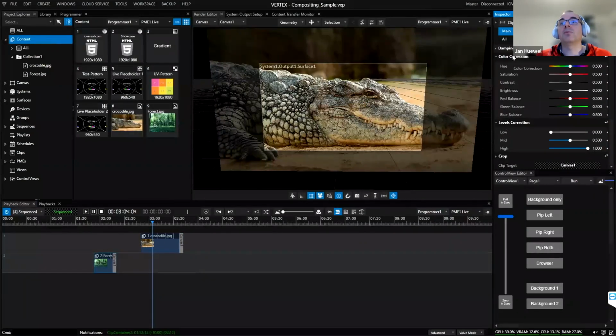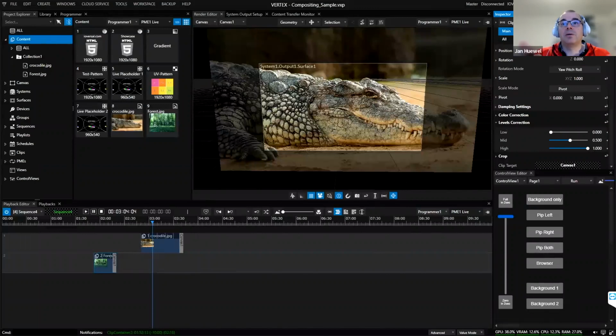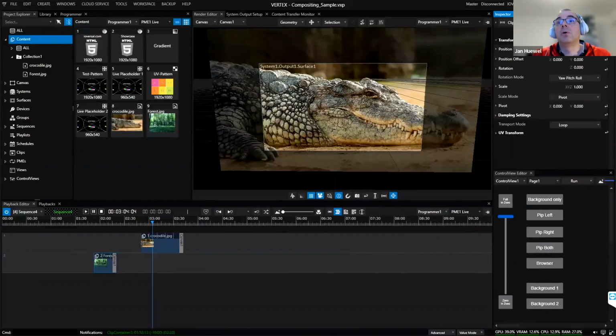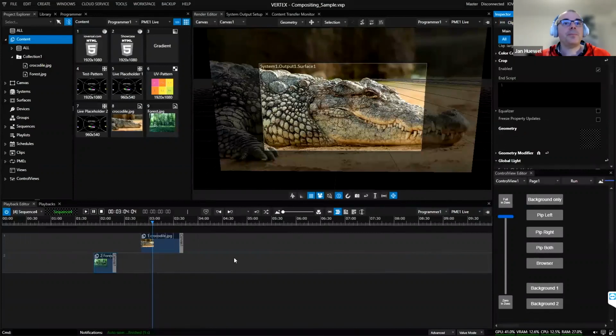Or if you're looking for a property, you can always type a value into the top field here, like transform or position and so on. Then the inspector will be filtered to display just the properties that it found for you.